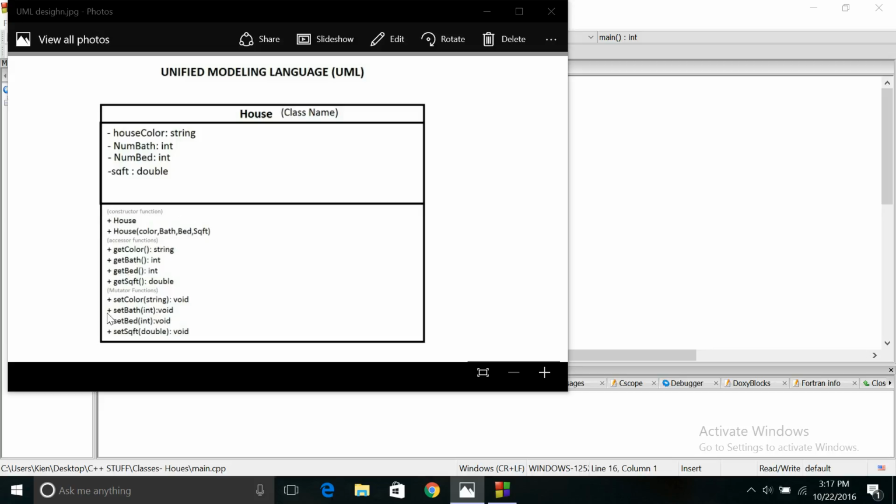The plus sign indicates that these are public. You have the name of the functions, the return type. Then in your accessor functions and your mutator functions, you have the name of the function, the argument type they take, and whether they return something or not. In this case, I'll be returning nothing from the mutator functions.